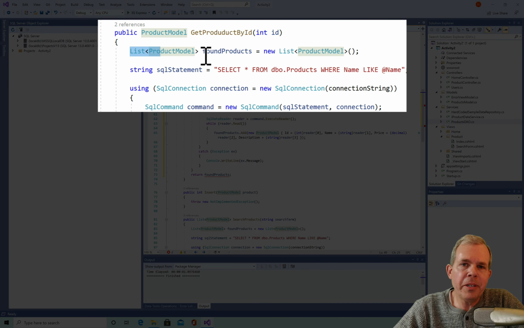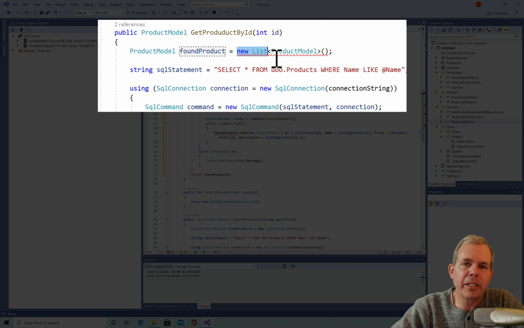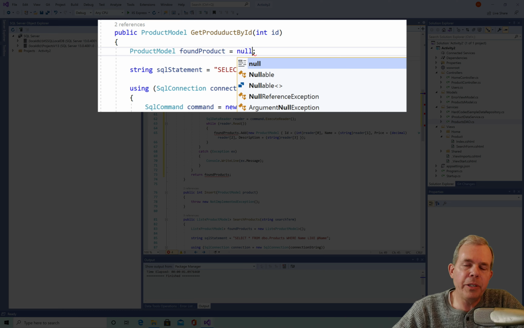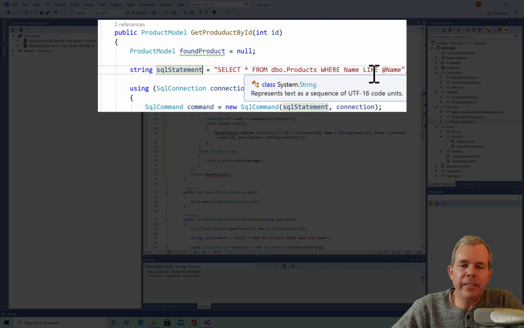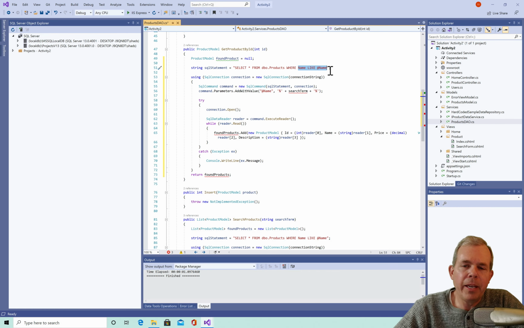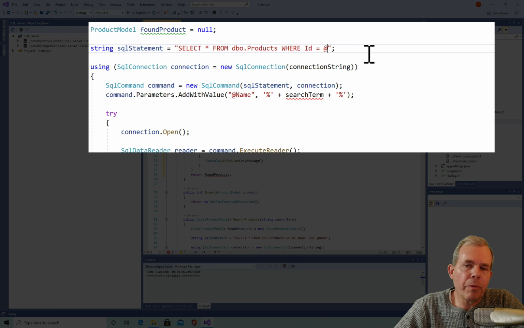For the return type, we are looking for a single item instead of a list of items. So we will have found product as our single variable, and we'll set it to null because we assume we haven't found anything. And of course that will be changed as we do find something. Now the SQL statement looks pretty much the same except for the parameter. Instead of a where statement where we search with a wildcard and a like statement, we're going to make it exactly equal to the ID number of the item we're looking for.